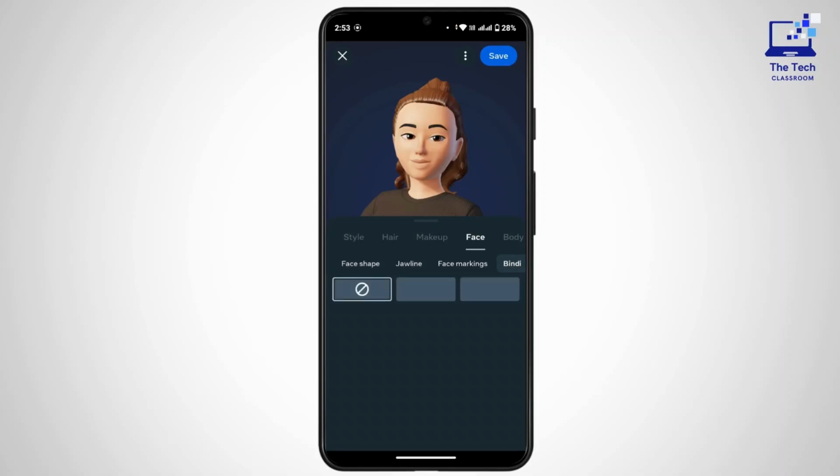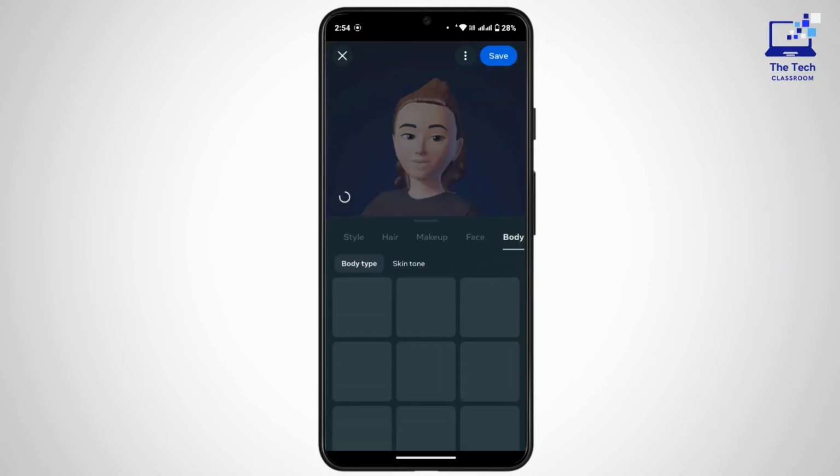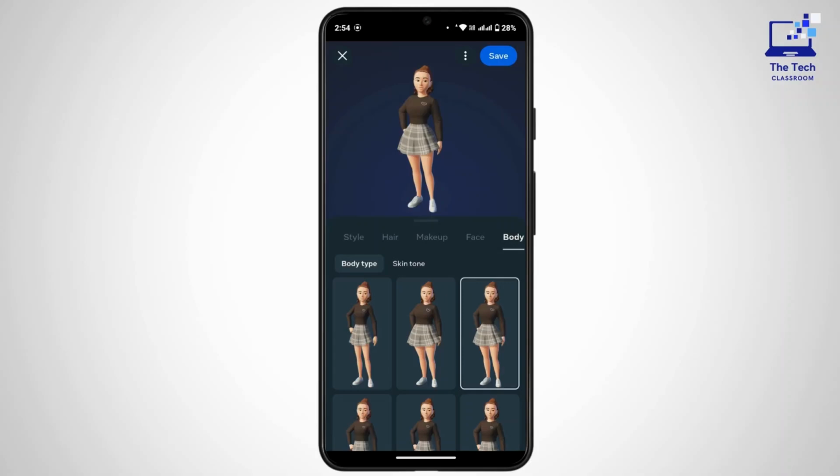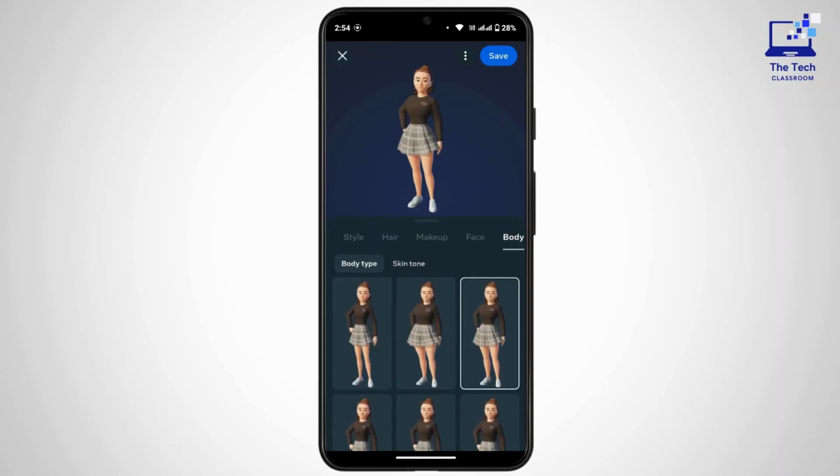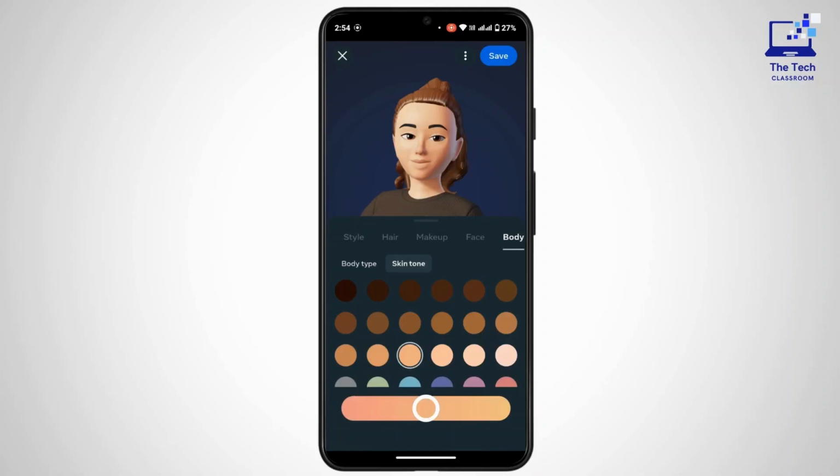Now, if you want to change your body, tap on this body from this menu bar and select the body type according to your preferences. If you want to change the skin tone, tap on skin tone and then again choose a different skin tone.